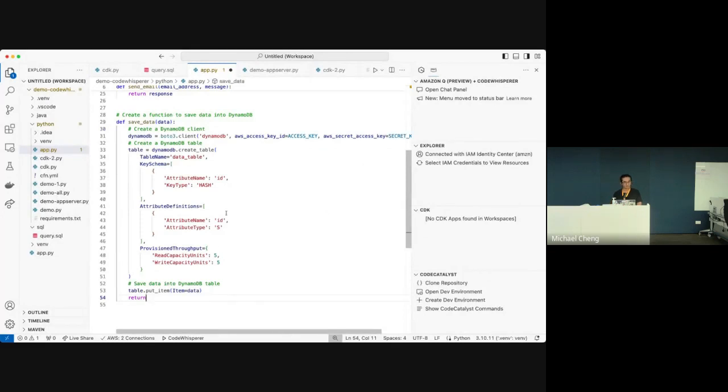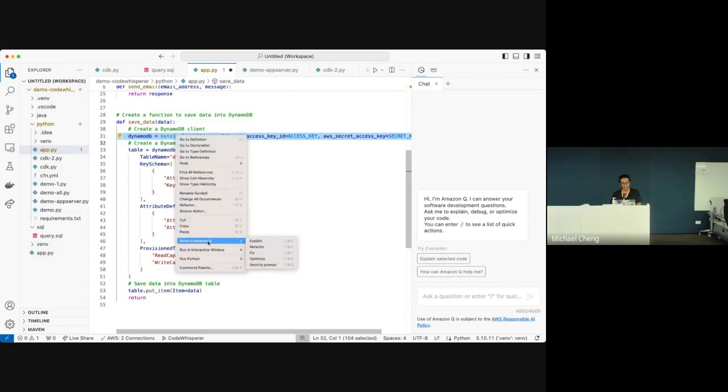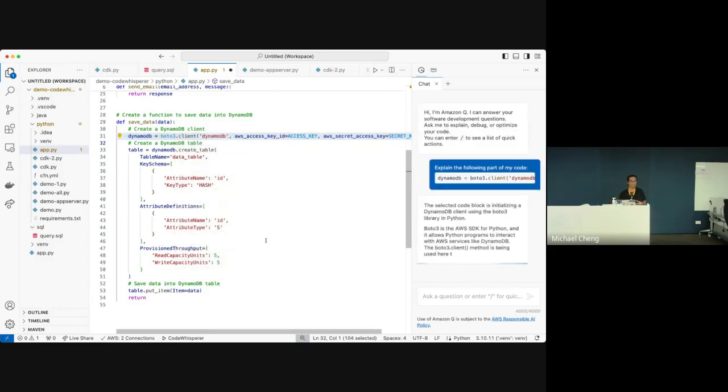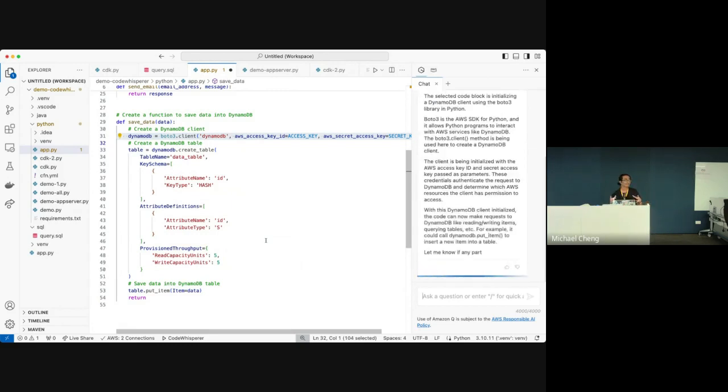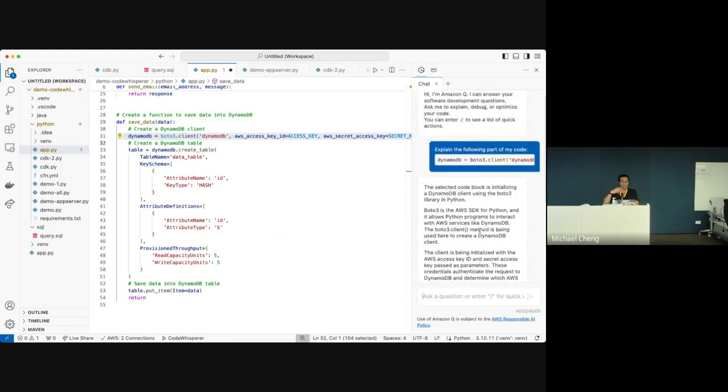Right? That's super cool. Now, we can also ask, for example, I don't understand this line. What is this Boto3 client? So what I can do is open the chat panel. I can copy and paste, but there's a better way to do this. I can just right click, send to Amazon Q and explain. This is an easy way for you to understand legacy code or code that you don't understand. You can just ask Q and it's going to provide you with the explanations and the answers on what this line is doing. Okay, so that's really cool.